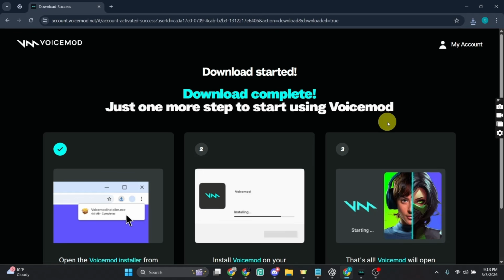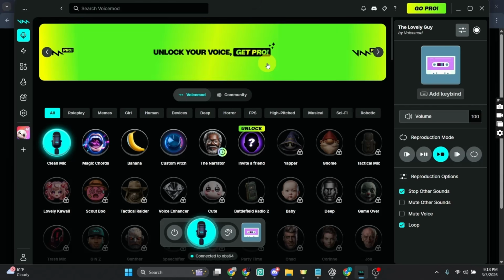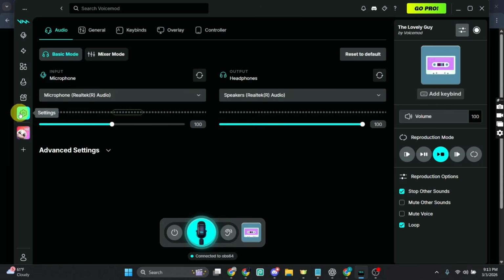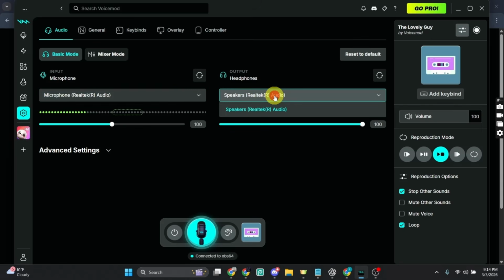So after installation, just open the Voicemod. Before using it, you need to check a few important settings. On the left side, click on the settings. Here under input, make sure the correct device is selected by just clicking on the drop down and select your correct device. And you can choose the same for the output also. This ensures your voice and soundboard work properly.